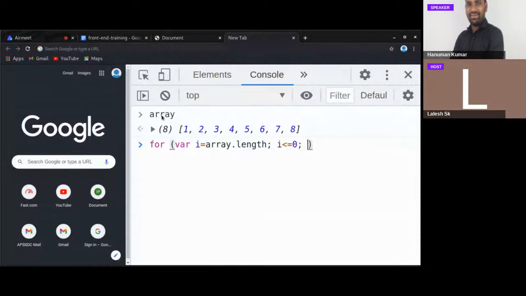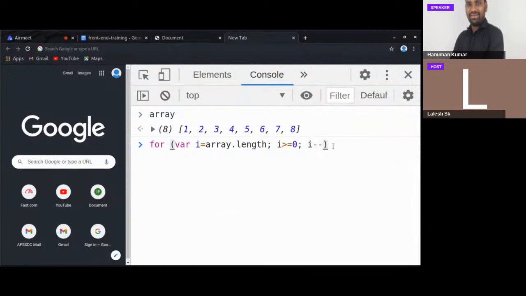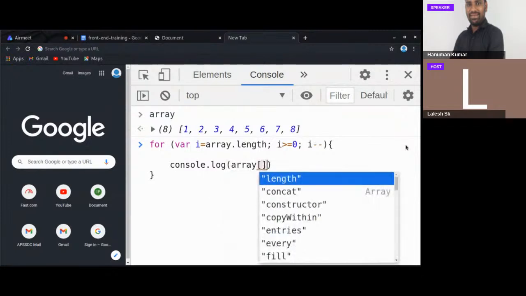No, this is the greater than or equals to, right? So we have to check this condition: i value greater than or equals to 0, then only we can do the iterations, and we have to do the decrement. So this is the decrement operator. And from here we use the console.log statement again.